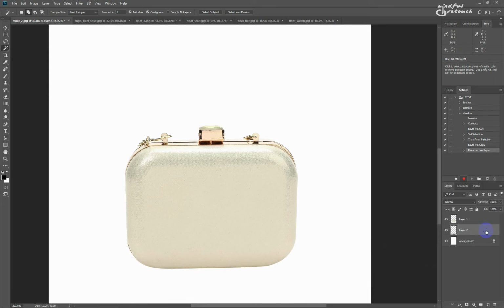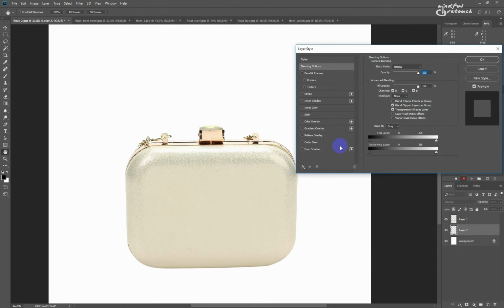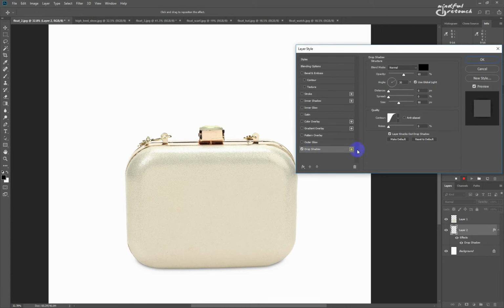Click on it twice, not on the name or the image, just on the tab, and it will bring you the Layer Style menu. Go to the Drop Shadow tab and set it up. I've got these settings: Blend Mode Normal, Opacity 60, Color Black, Angle 90, Distance 0, Spread 0, and Size 90. It makes a pretty nice small shadow right next to the object.